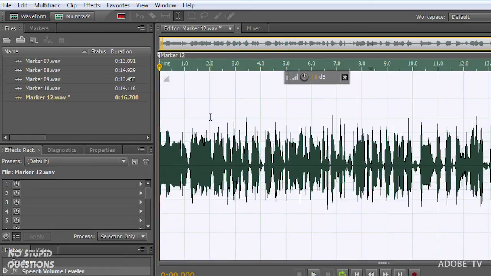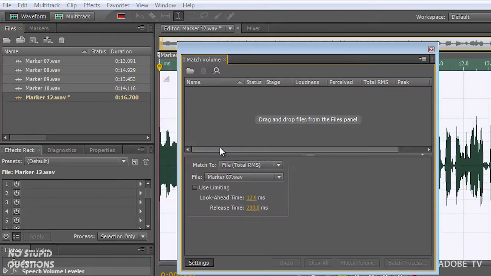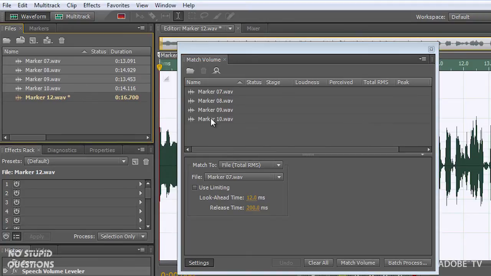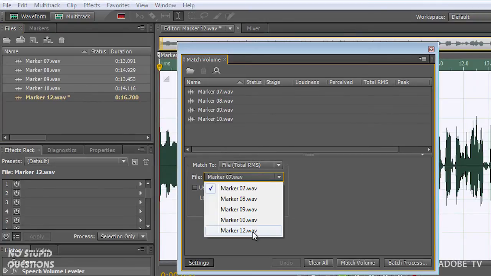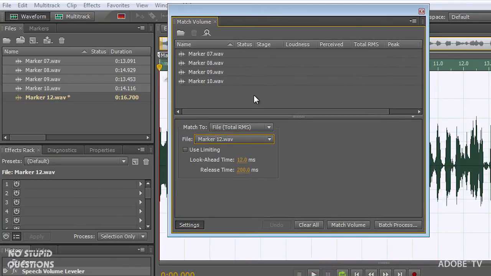So we still have an aggressive sound, but it's leveled. It's not going to clip. So that was number 12 that we have right there. And what I'm going to do is take these files and put them into our match volume panel. So in the window menu, choose match volume, drag my files inside there, and you notice that I can choose marker 12.wave. This is the file that I already did before. Obviously, I won't have it in the batch. I'm matching the volume from a fixed file to these four other files.